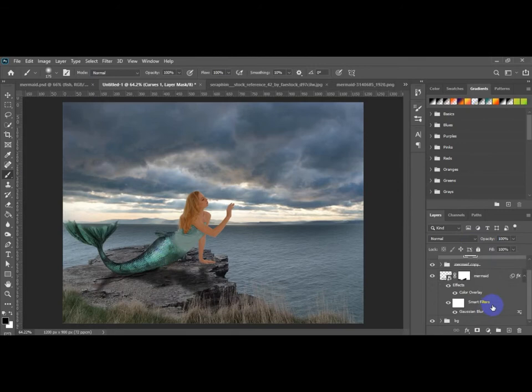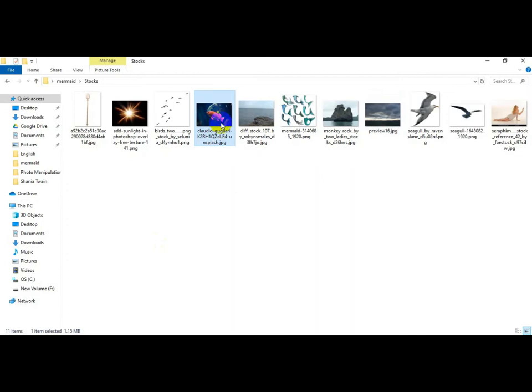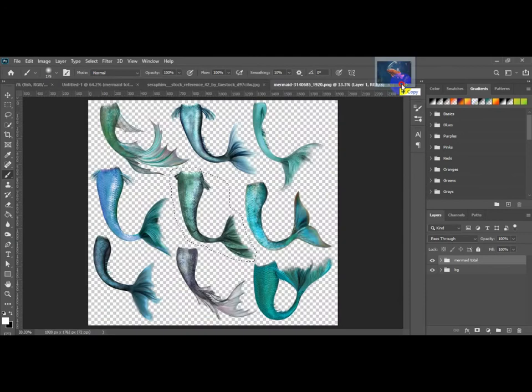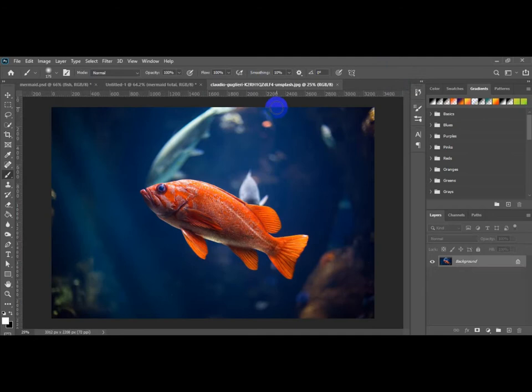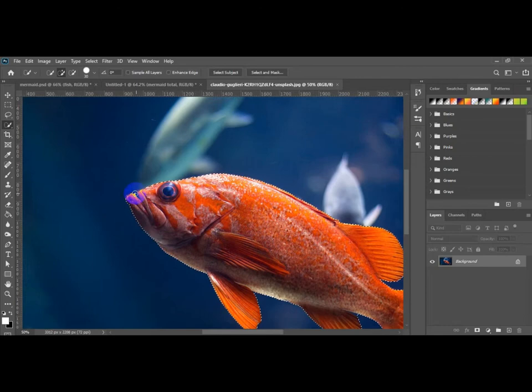Okay, we can bring all these together in one group and rename this mermaid total. Okay, then we can bring this fish here, open it in a new document. We can close this, we don't need this anymore. We can also close this. Okay, with the quick selection tool we will try to select this fish. While clicking out you can take away from the selection like so.